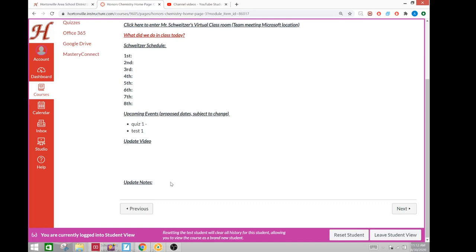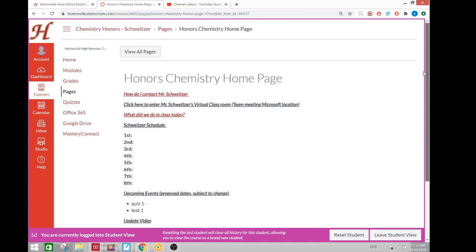When there's a second update video, this gets shoved down, and there'll be another one on top of it. I don't have the date. So if you want to scroll down and see older update videos, it's all a matter of communicating and getting information to you in as many ways as possible so you're able to understand it. All right, so in this class, you will find upcoming events, but you will not find a calendar.